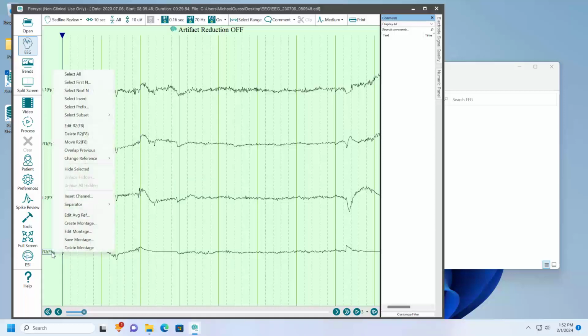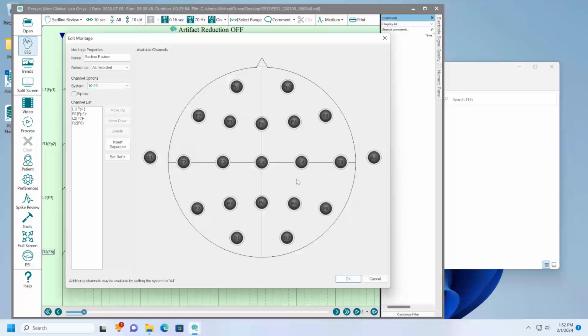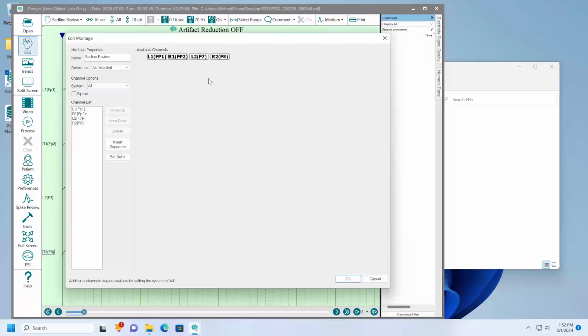So I'm going to right click and I'm going to do Edit Montage. And right now we're showing a 10-10 stamp. That's what's selected here. We're going to select all, because if I select 10-20, of course they're all still in dark gray there. We're not able to see any active channels, but if we go all, these ones are listed. And again, because they're not standard 10-20 or 10-10 labels. And we see the list here.